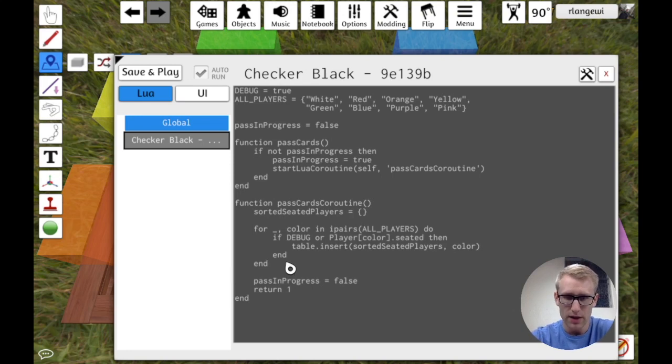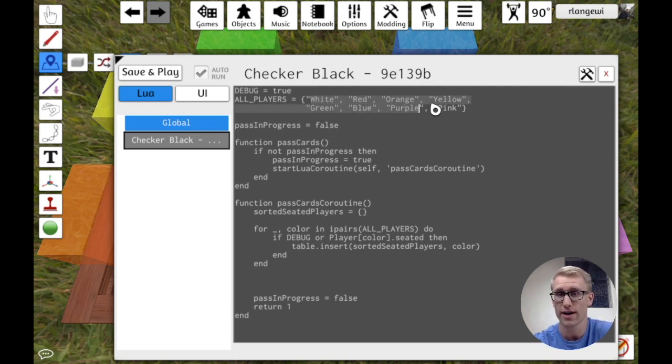So at this point, we should have a table of just our seated players, and it should be in the order of this ordering defined up here, because we looped through the order of all players, so we encountered those colors in that order. So now for each one of those, we want to have them pass their hand to the person on their left.